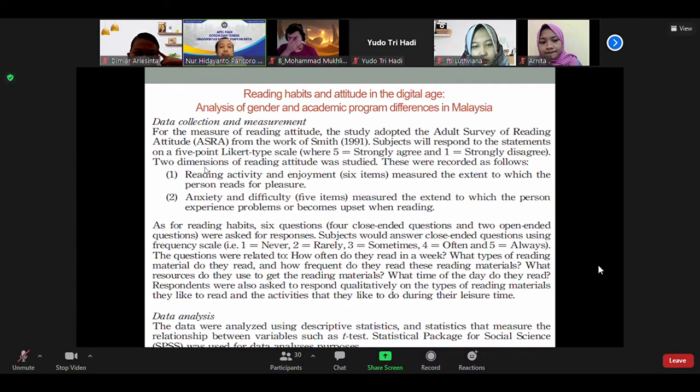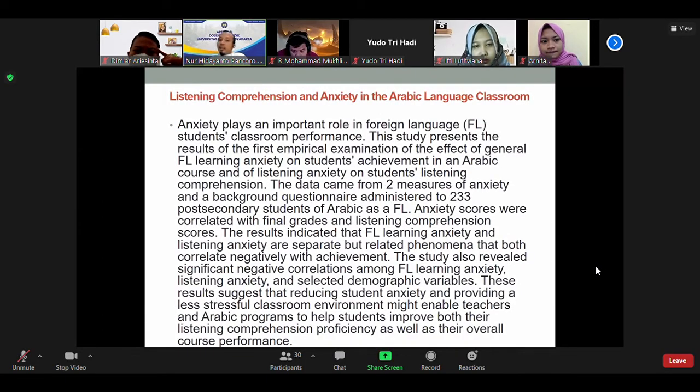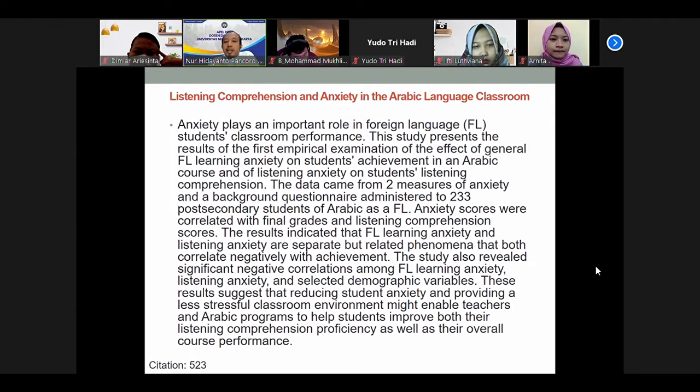Another example is this one: listening comprehension and anxiety. So this study was conducted in Saudi Arabia, if I'm not mistaken, and the researcher conducted the study to investigate how the students' listening comprehension and anxiety are connected. Okay, well, theoretically, if you have higher anxiety in a particular field, then you are going to have lower performance in that field.